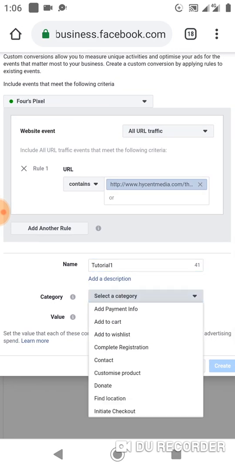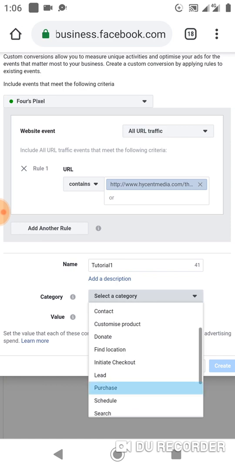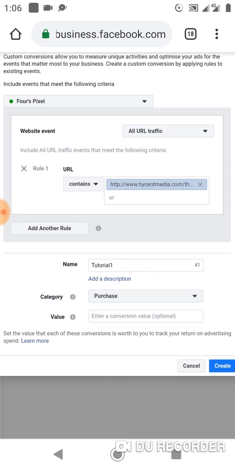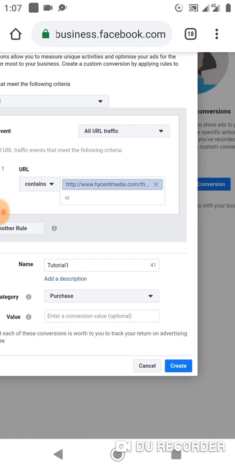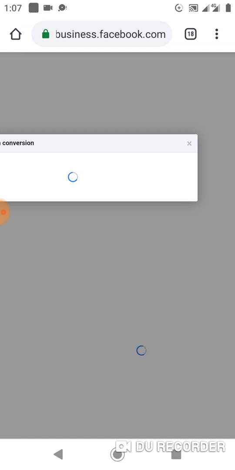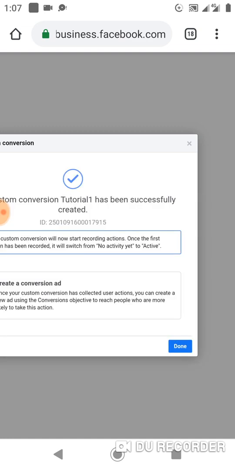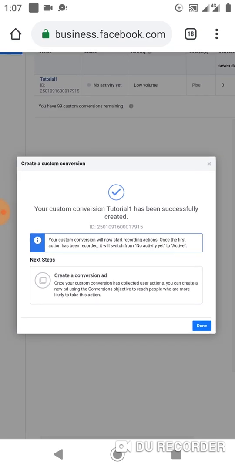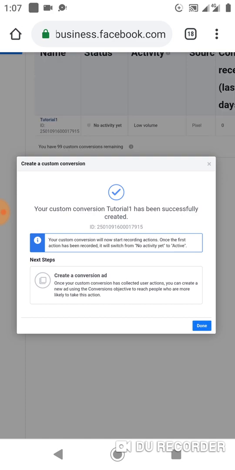So category, I'll click on purchase. Enter a conversion value, not necessary. All right, I think we have done that. Just look at what I did, and we click on create. In my next video, I'm going to explain the importance of some of these things so that you will know what is what. So we click on done.